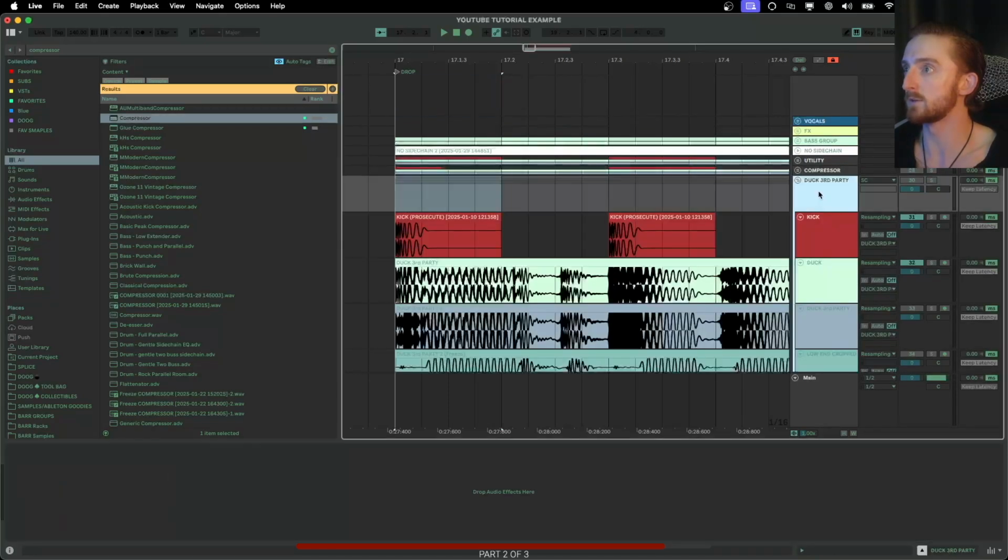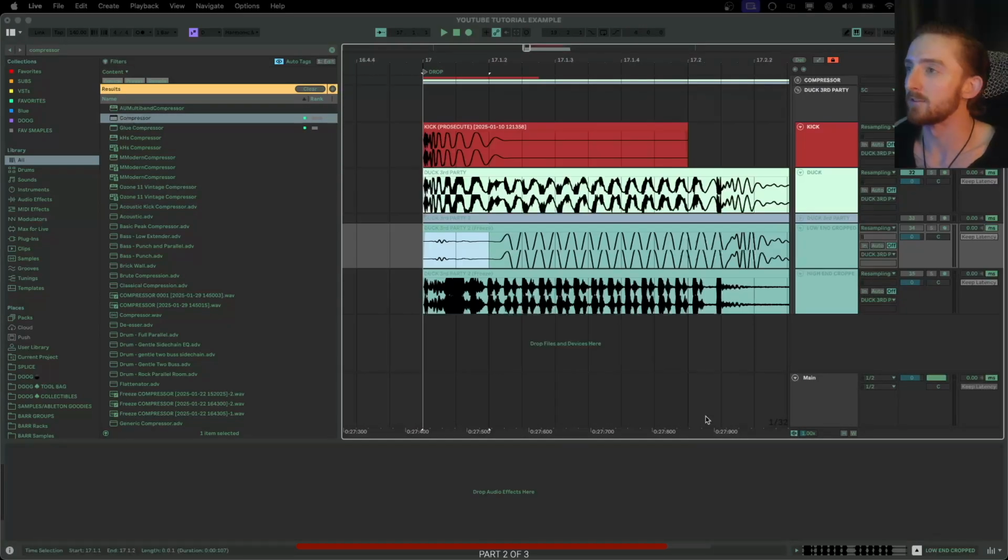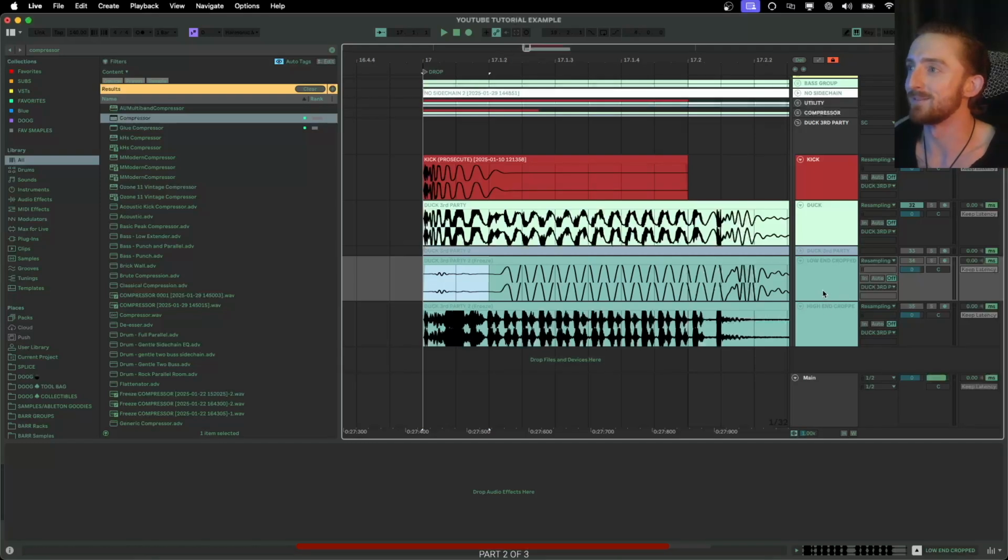So let's go to the visual examples of what Duck looks like. All right, sorry for the jump cut. I got so confused on what my tracks are here to explain to you, but I figured it out.